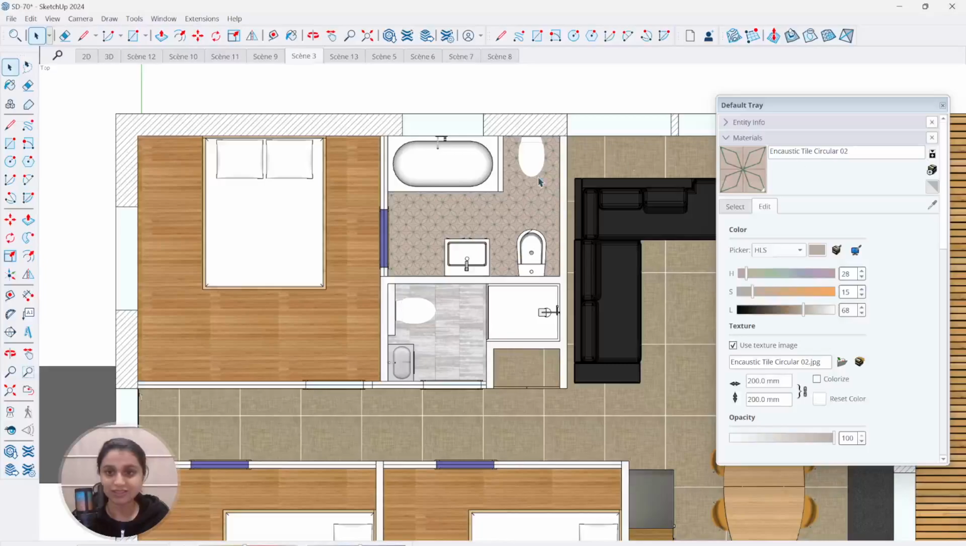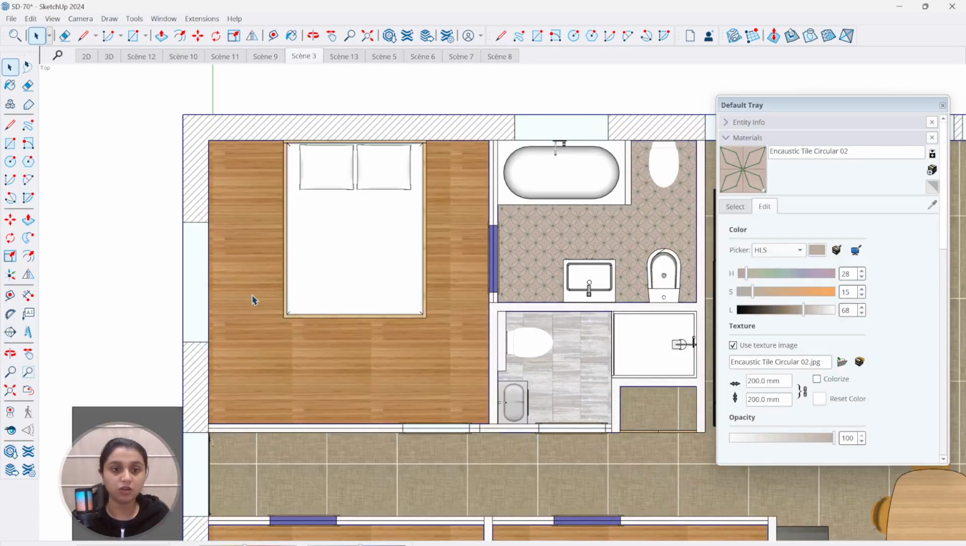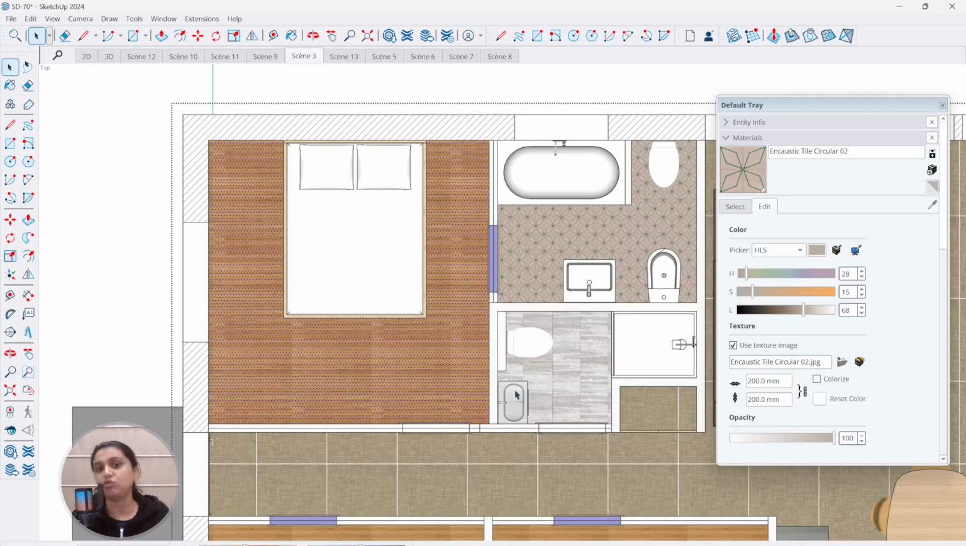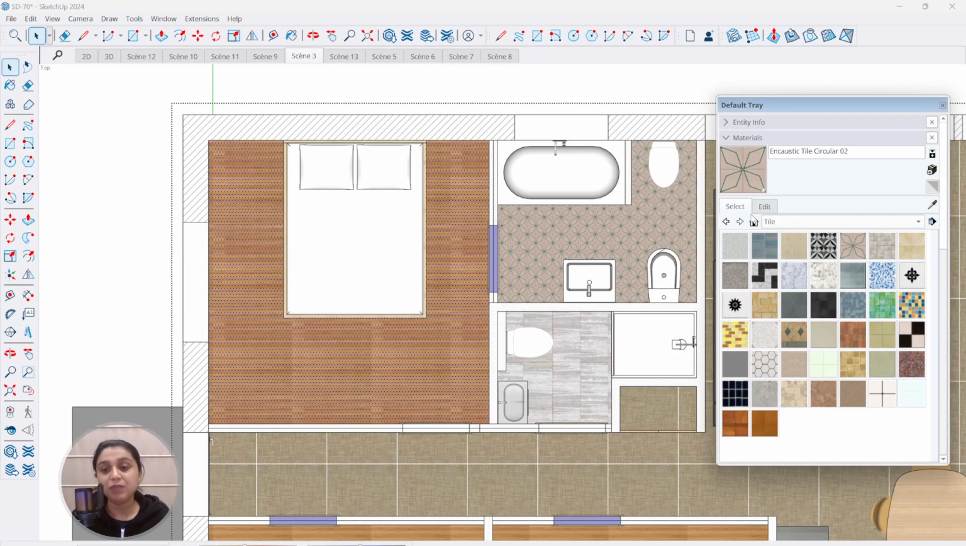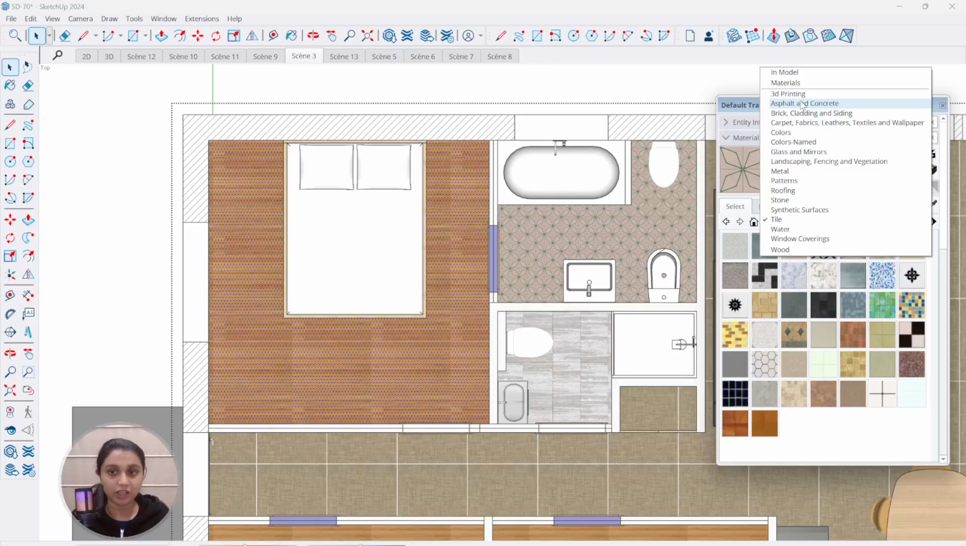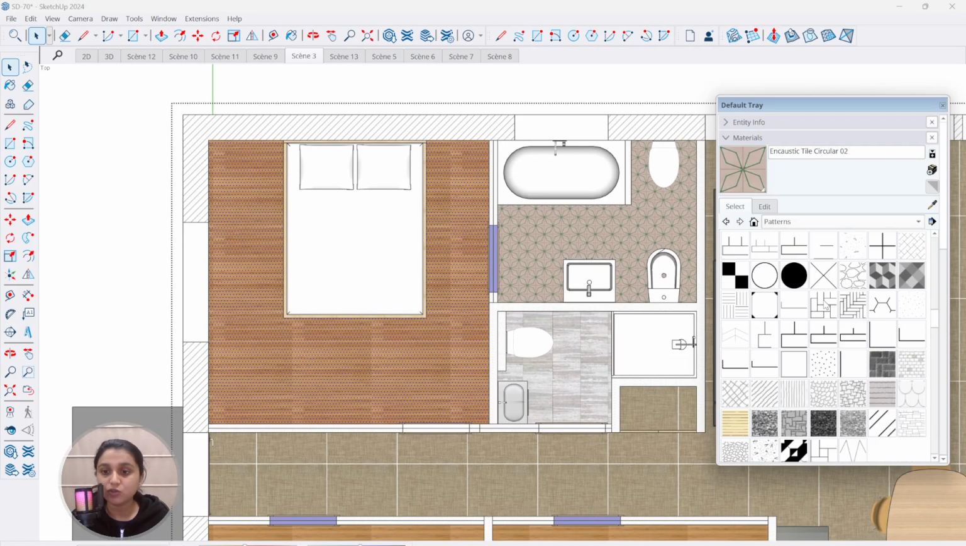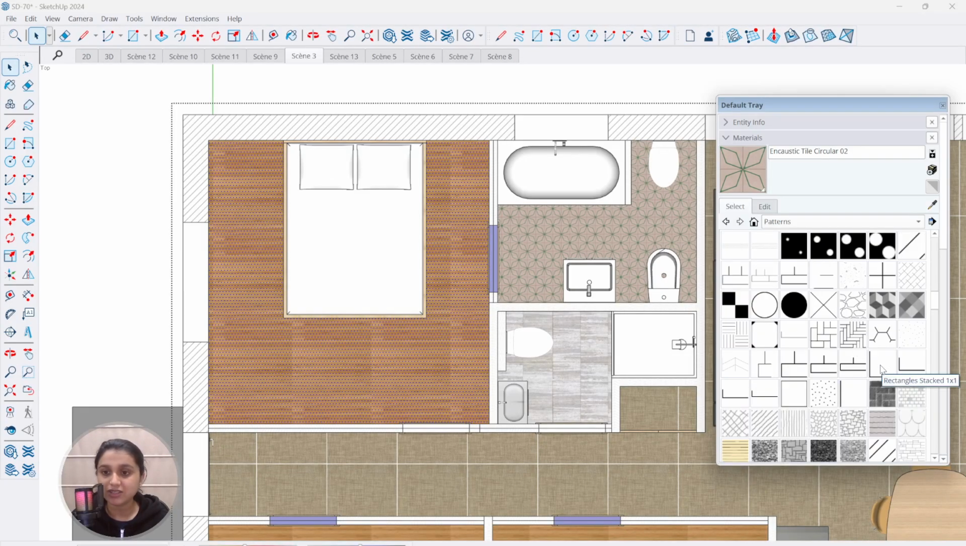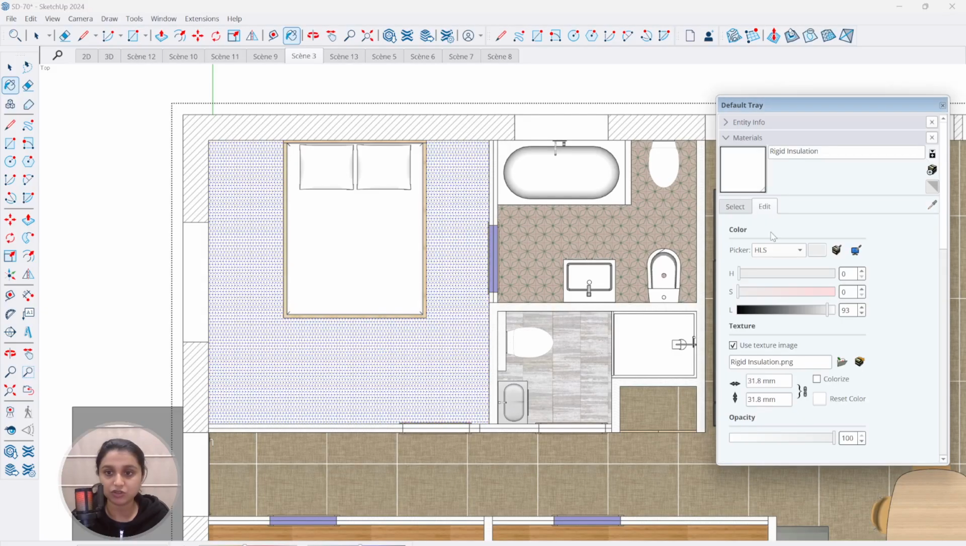So if you have a very specific kind of tile that you want to portray, you can use this. Then maybe for your flooring, here we have a wood texture going on, and maybe I do not want to put a wood texture here. I want to add a tile here. So what I can do is go to patterns again, and here I can choose a pattern which is more like a tile texture. So let's try this. So it's a rectangle stacked, or this is like a rigid installation. Let me just try that out.